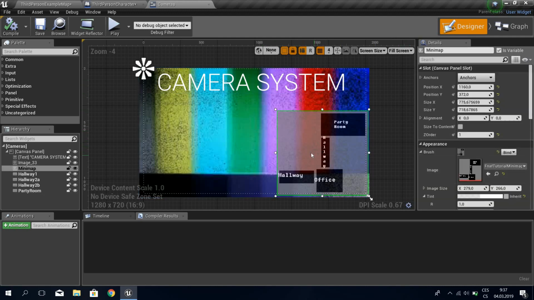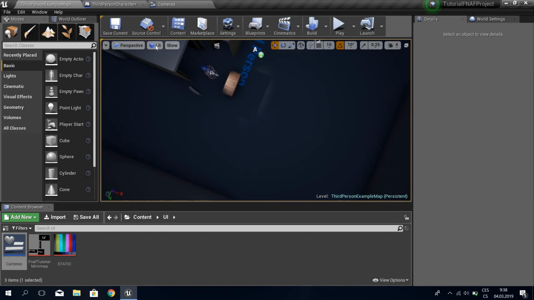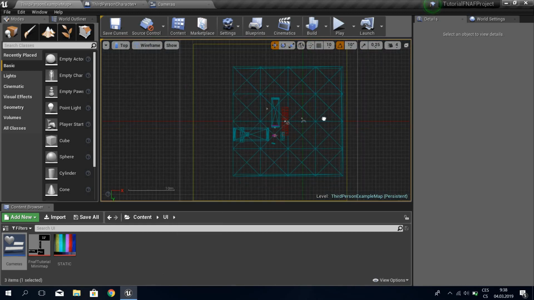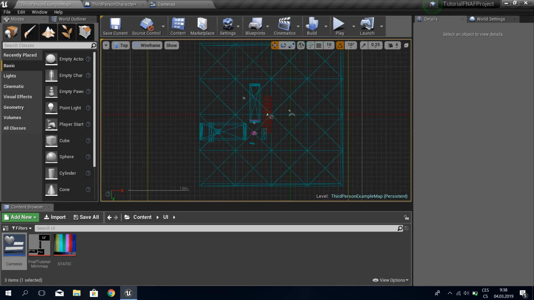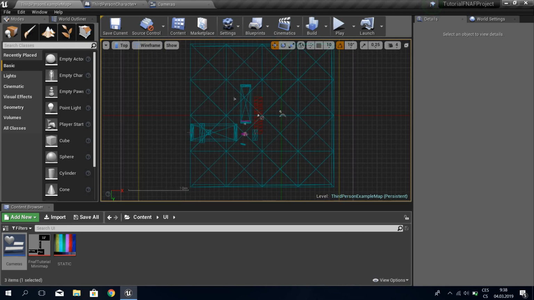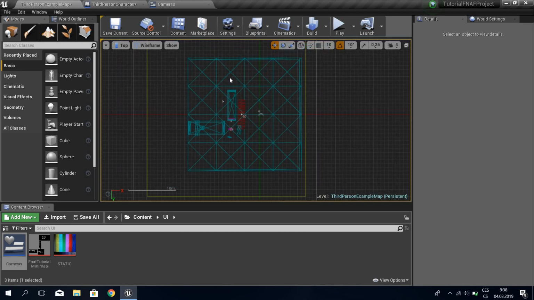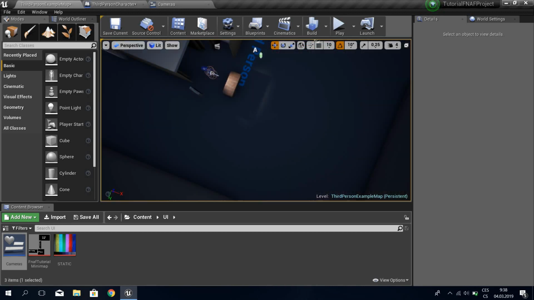I imported an image made in Paint. It's really easy. Just go like this, and make the perspective top. Now you can print screen this map, and in Microsoft Paint you can make lines and just save it. It's really easy.